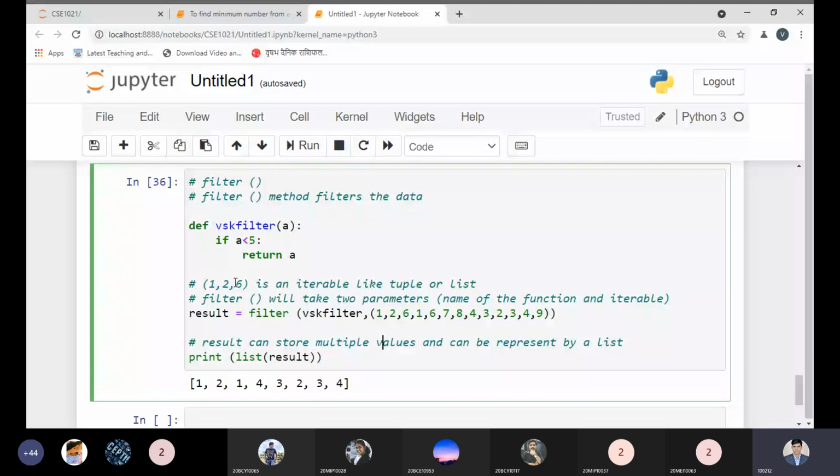Okay, so there are some other functions we have, like, I am remembering a few functions, like sum.